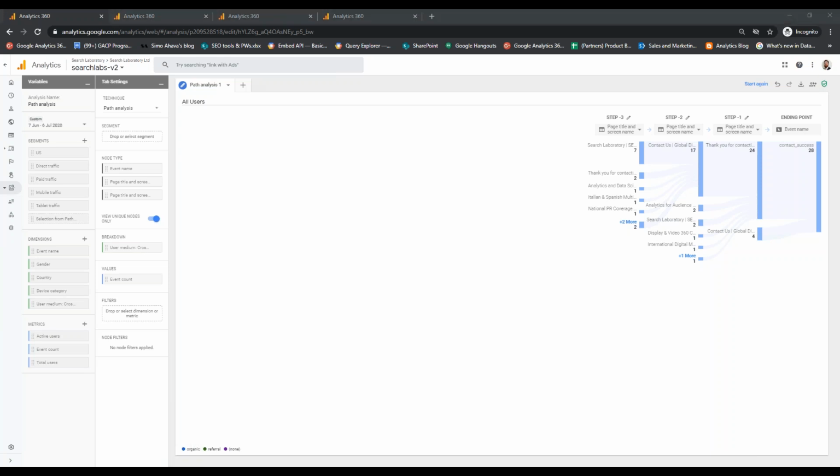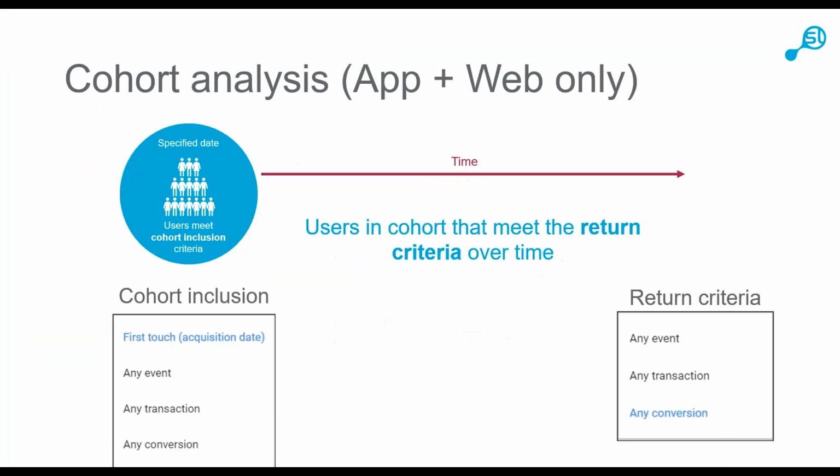I will just hop into my final report. So this is cohorts. You might have seen this predefined cohort analysis, I think it's still in beta in Universal Analytics, but this is again more of a WYSIWYG explorer type cohort analysis. Again, this is app and web only. So the cohort is defined as you wish.